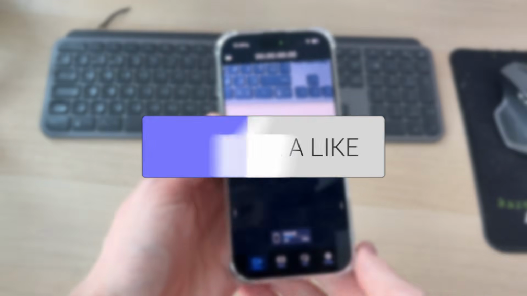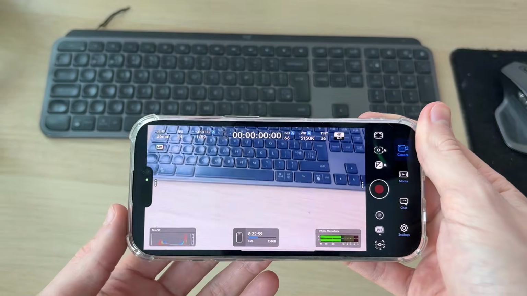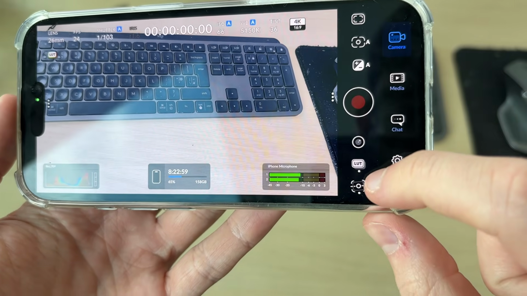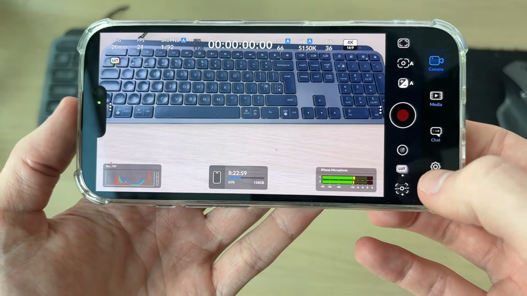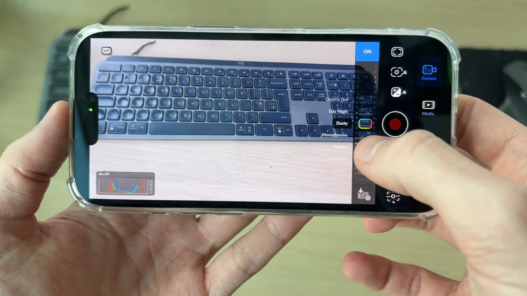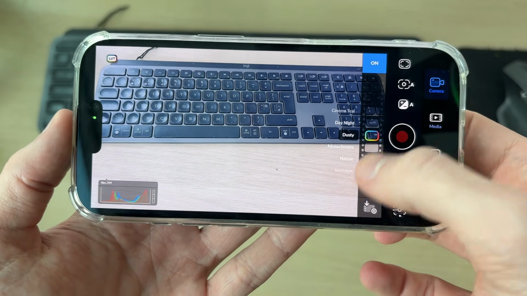Here we are in the Blackmagic Camera app, and in this app, you can use LUTs. What these do is they can change the look. For example, you can tap on it and you're going to see these different options here. You can swipe through them.